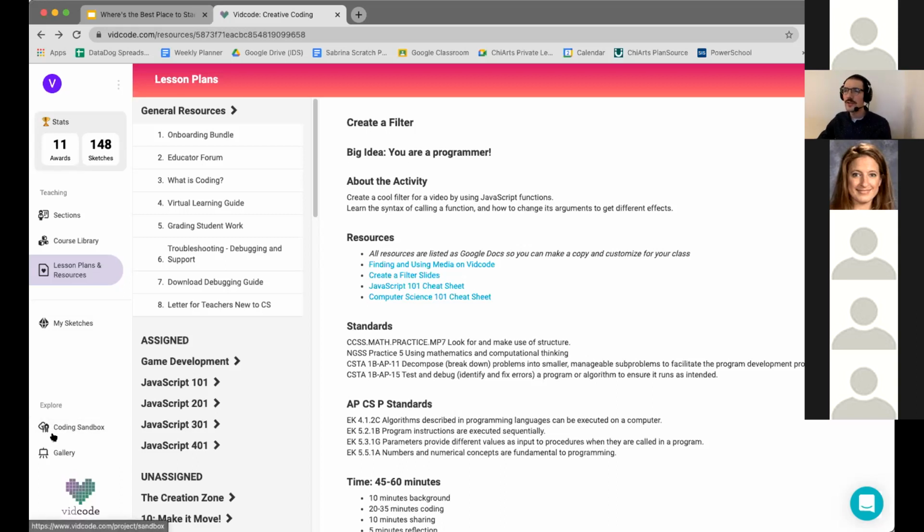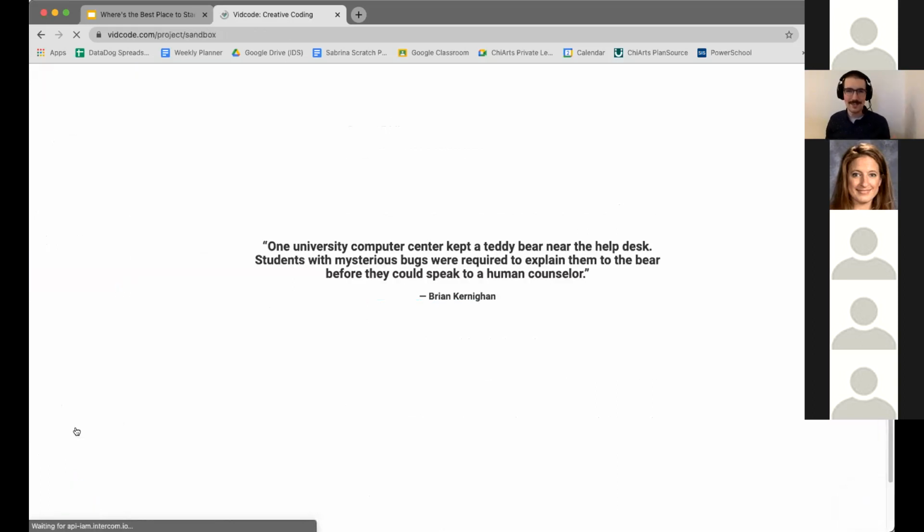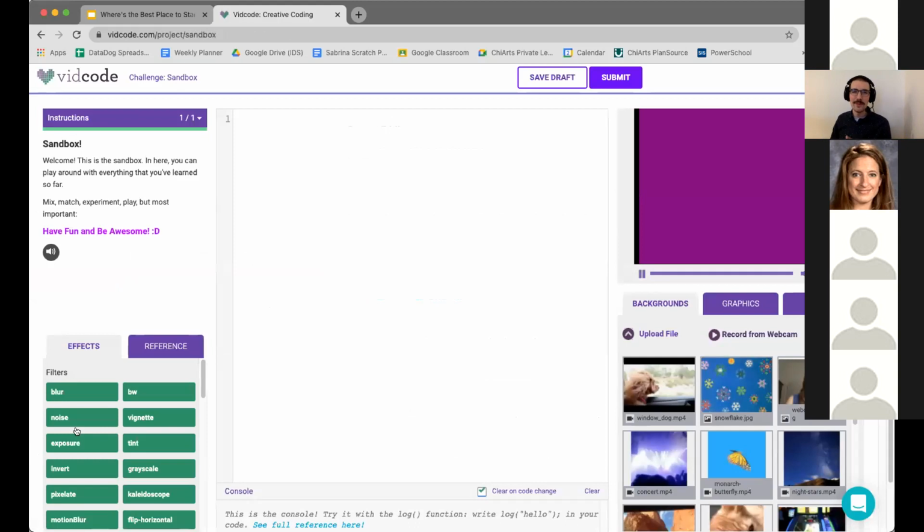I want to show you this coding sandbox real quick. And this is exactly what it sounds like. It's a sandbox. Students get to play. This is great for students. If you have anyone in your circle or in your bubble, maybe I should say, that just wants to have fun, might not want a more structured time.